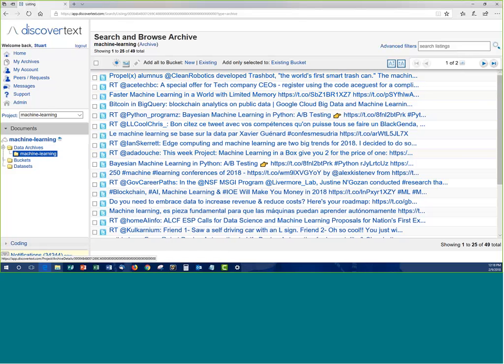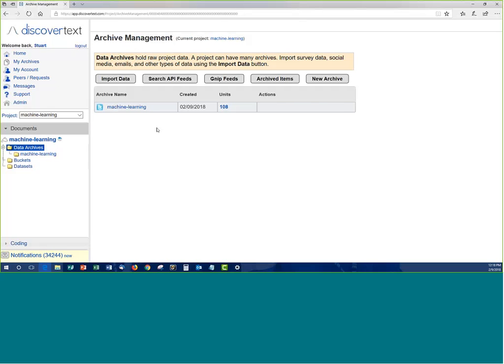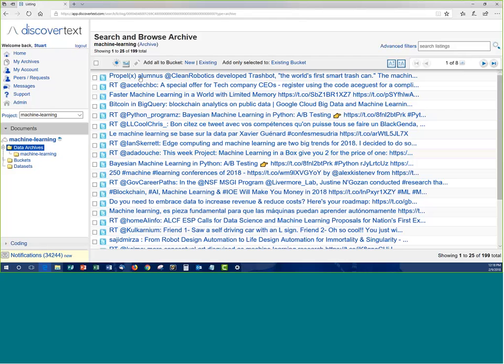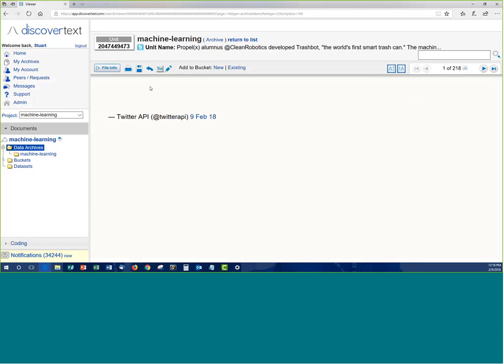And when you're in the management page, if you click on the name of the archive, you're going to be exposed to certain functionality, which we will come back to in a second. As you can see, this archive is growing in real time. So let's go in and take a look at some documents in this collection.